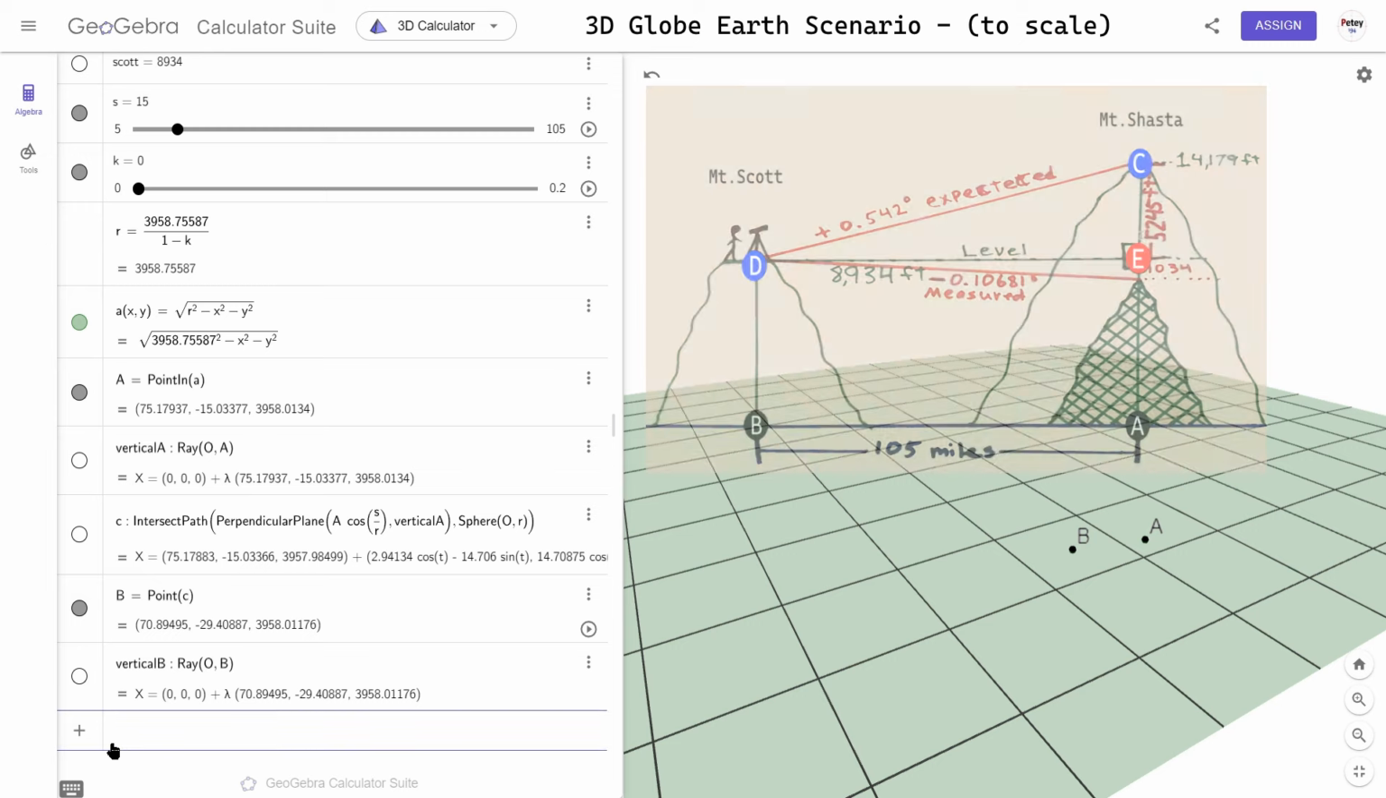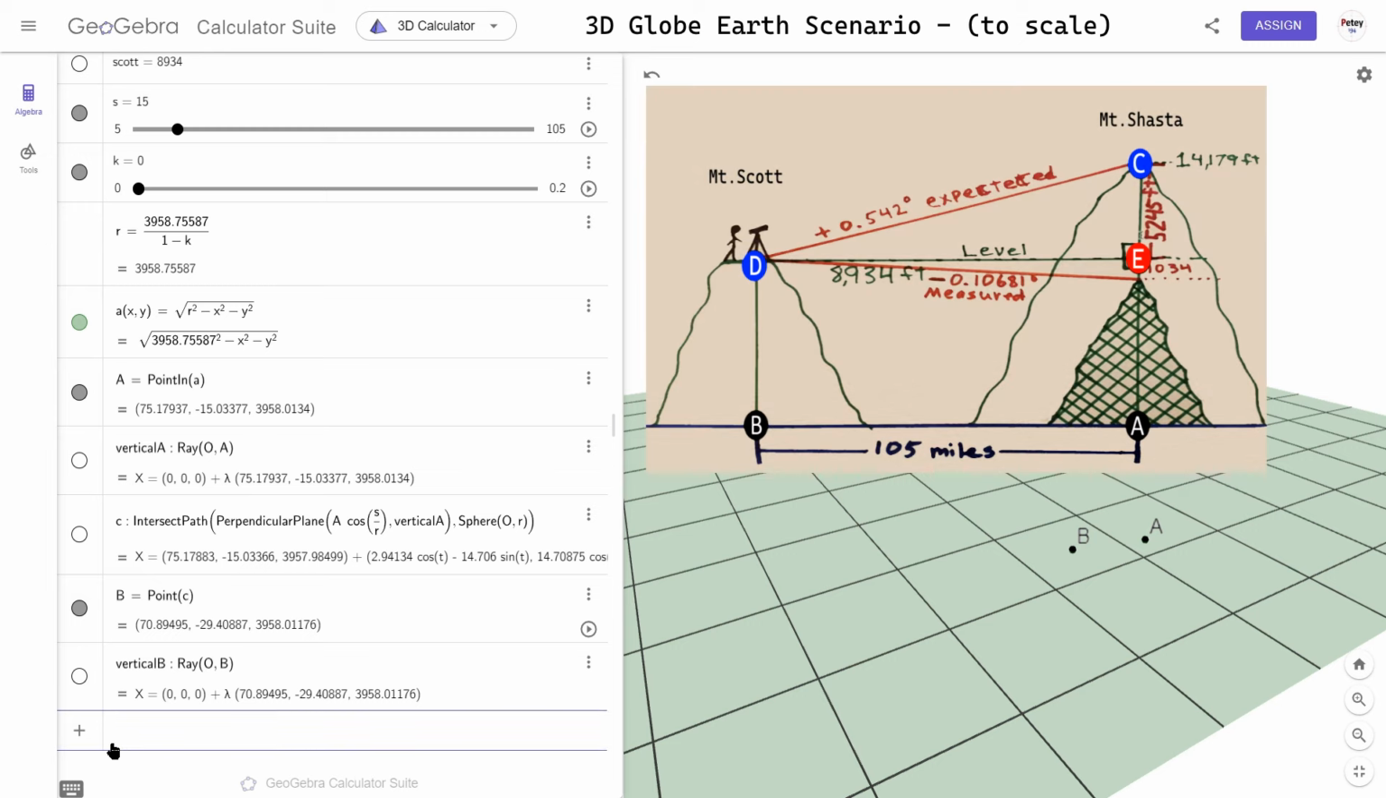So now we're ready to create the points that represent the tops of both mountains. And the easiest way to do this is by intersecting the vertical rays A and B with their own spheres that are centered at the origin. And those spheres will have a radius of R plus the mountain height in miles.